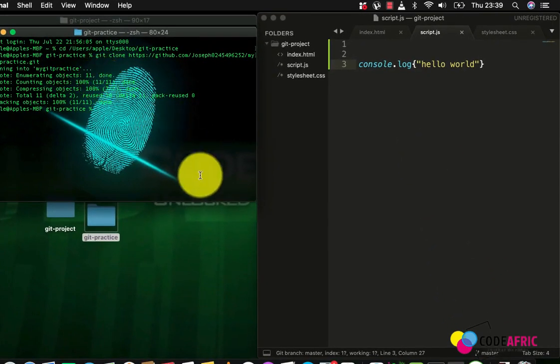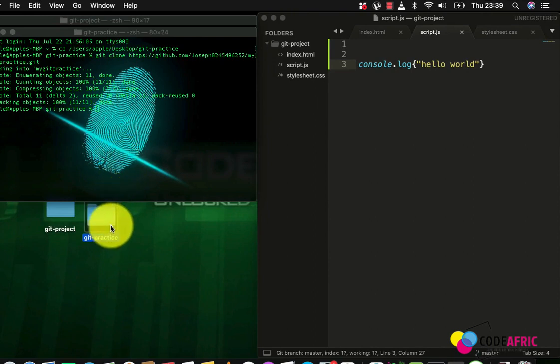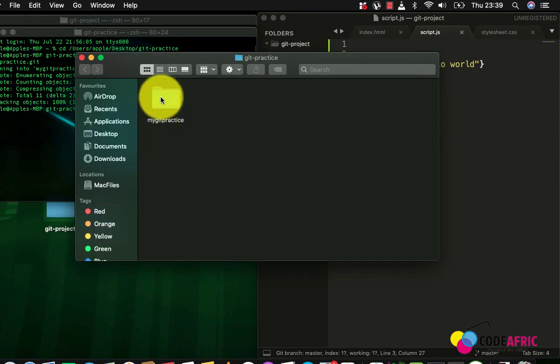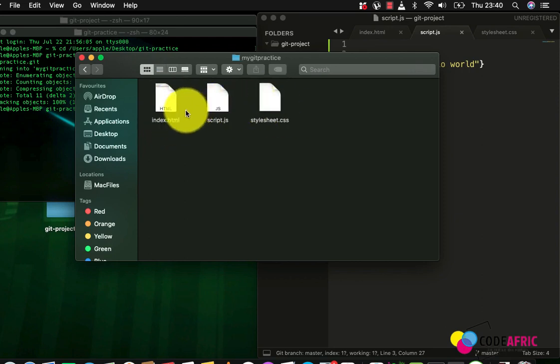Okay, so let's check our folder. You can see the folder that we created was empty. Now look inside the folder. You can see it has created another folder here. That is the name that we used to save our repository, my git practice. When you open it, you can see the project is here. So you can just go ahead and continue working on it just like that.